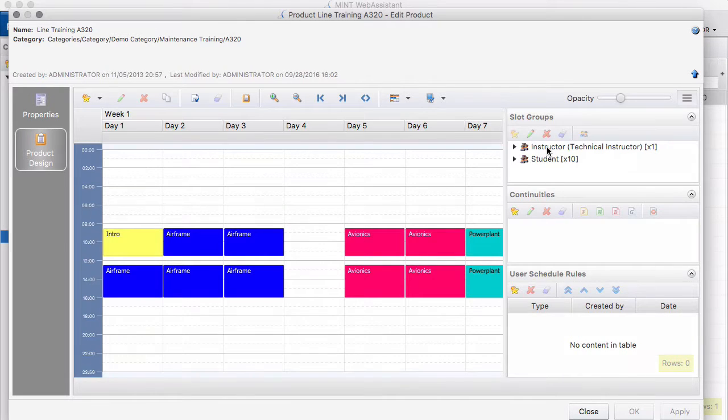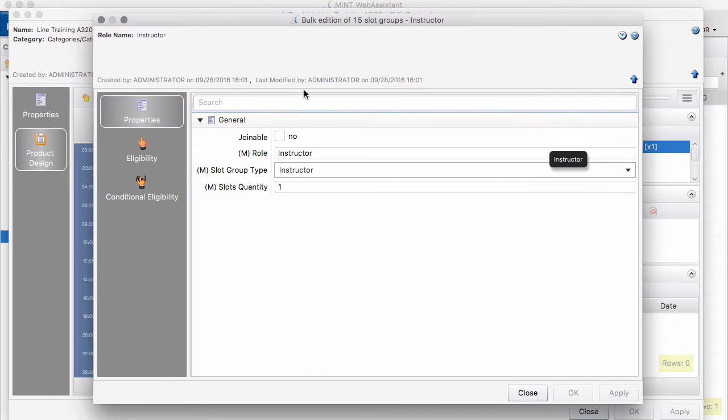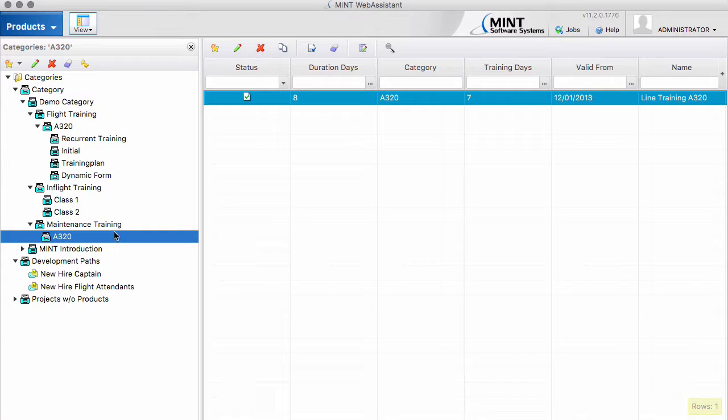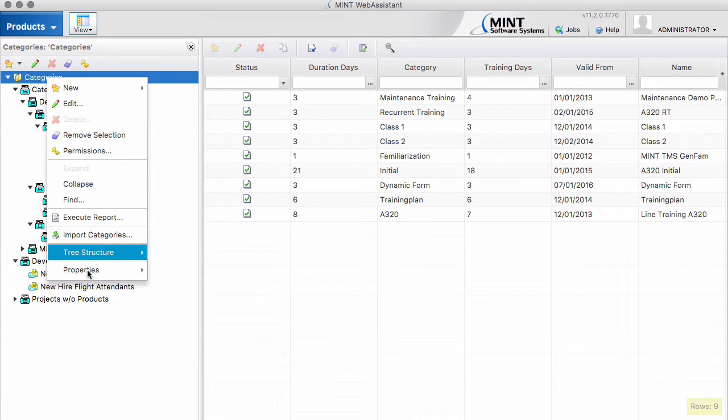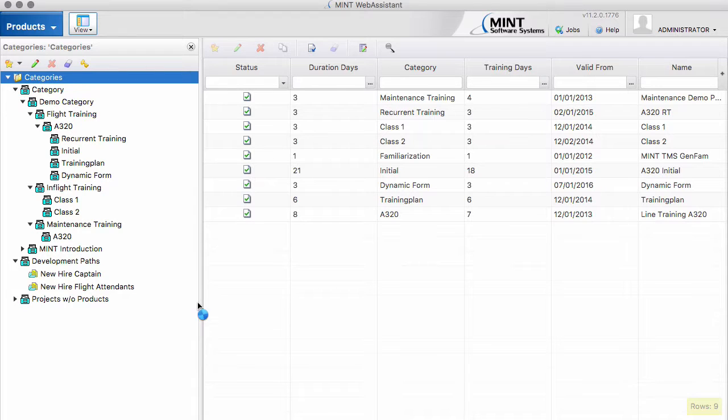You go on this instructor. For example, this is the instructor where we want to have this behavior. Let's say we have more than 4 students, we need a second one. But if you double click here, so if you edit this instructor slot group, there's no way to do that. So we have to activate this property first. And I show you how that looks like. We say properties, slot group properties.